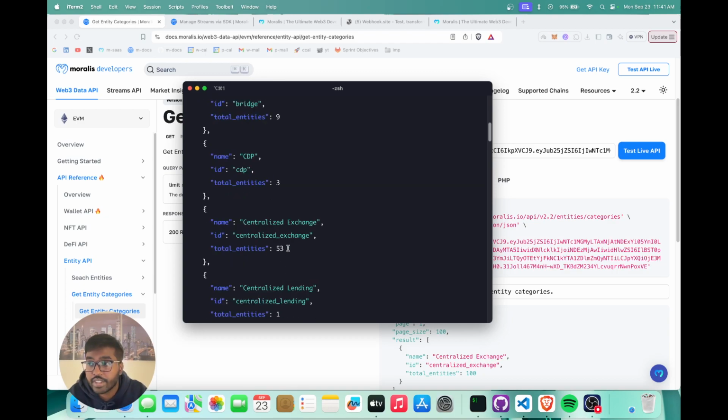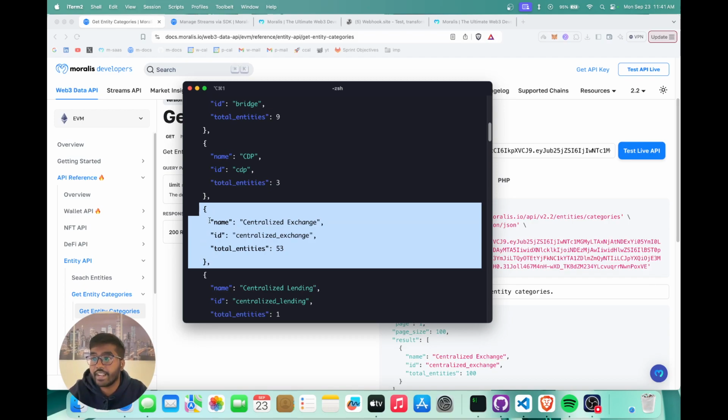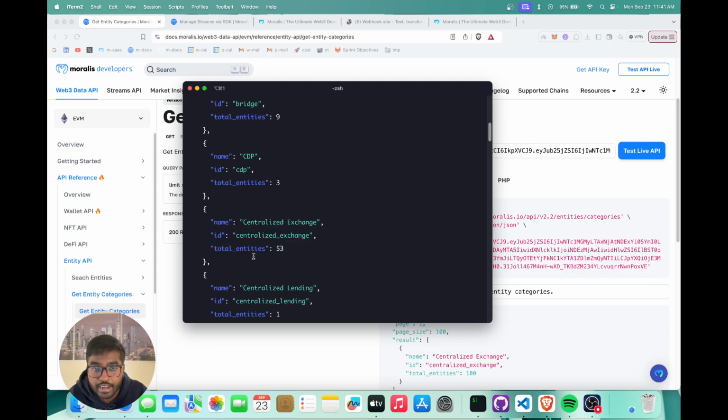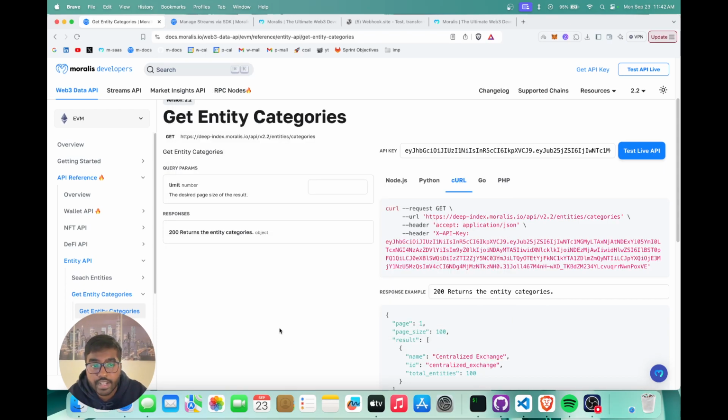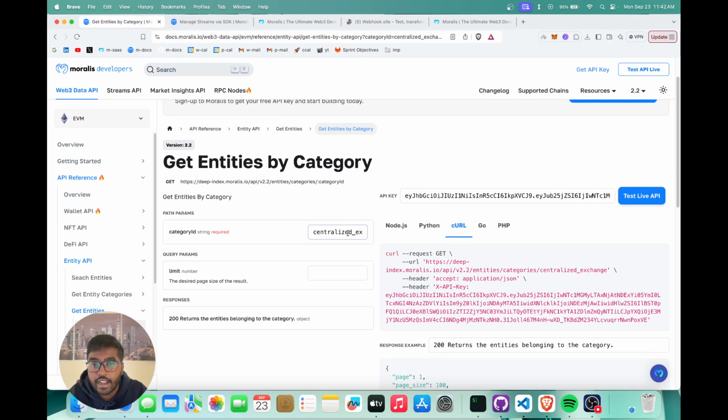So for this tutorial, we're interested in this one, centralized exchange, because we're going to build a centralized exchange wallet activity tracker. And you can see the ID for this is centralized exchange. So the next one we're going to focus on is get entities by category. And what we're going to do is we have the category right here. And you can see here that it says centralized exchange.